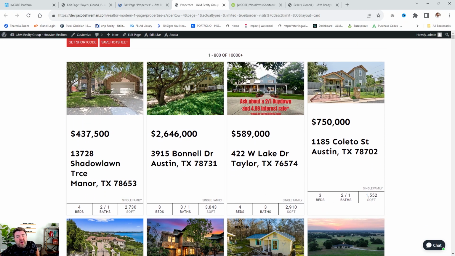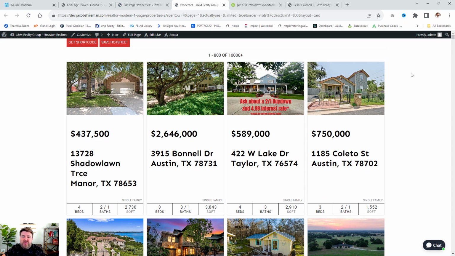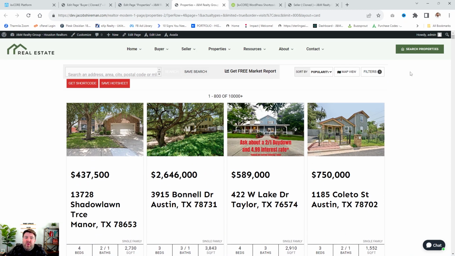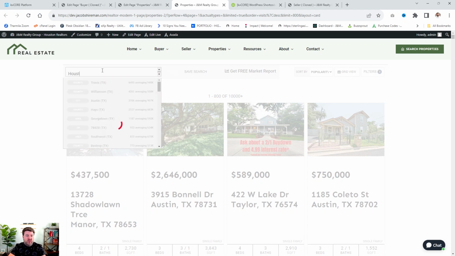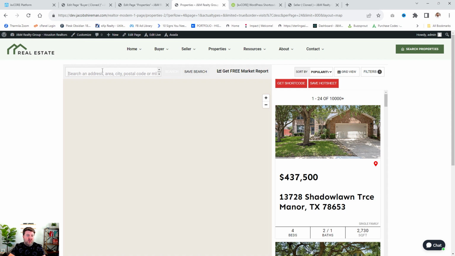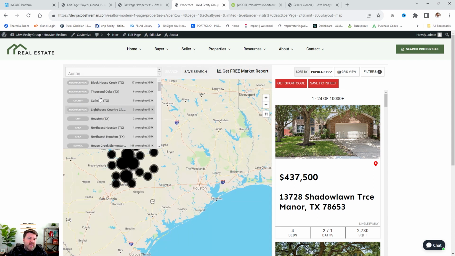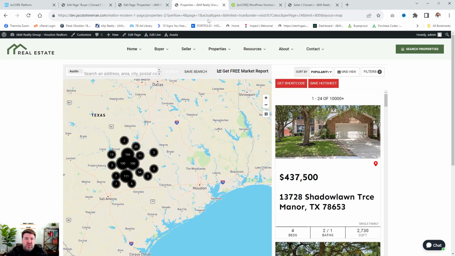Now, the one thing about Kvcore, and I'll do another video on this, is sometimes you have to play with the CSS. Now, the reason why we see this get shortcode or save hot sheet, it's because we're logged into the WordPress admin panel, but your normal user will not see this. And so you can see, you can sort. I can go type an area like Houston or Austin, and then it's doing the same thing. So right there, you know, Austin, Texas, and I can filter the search.